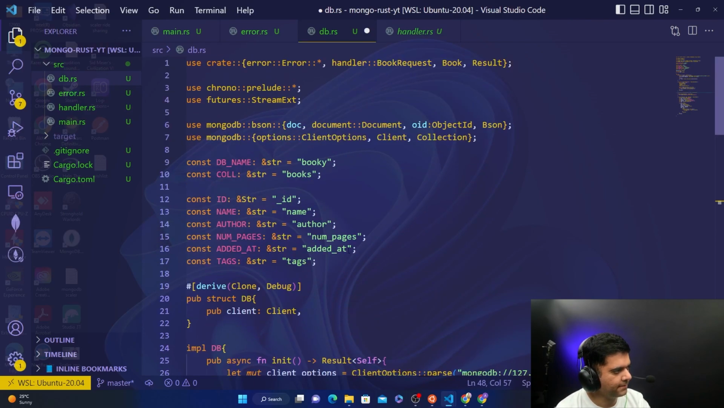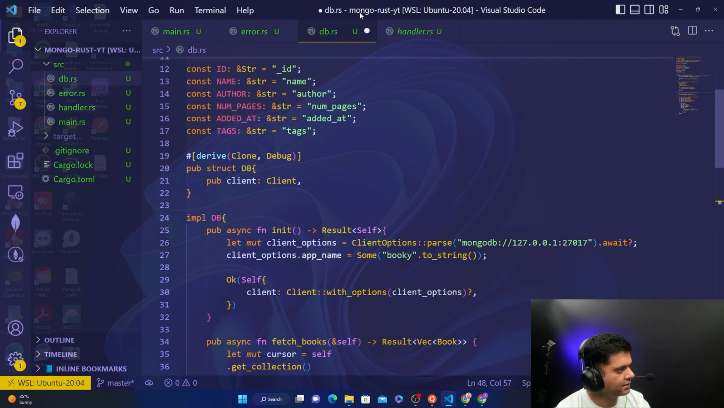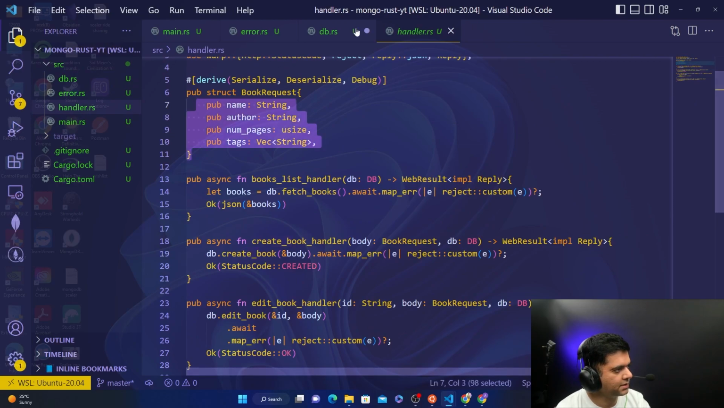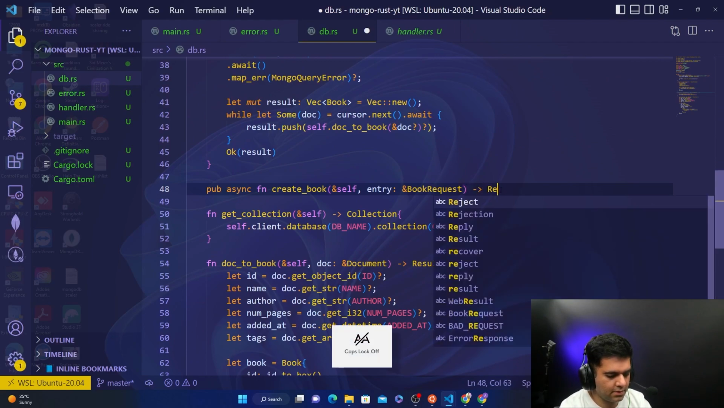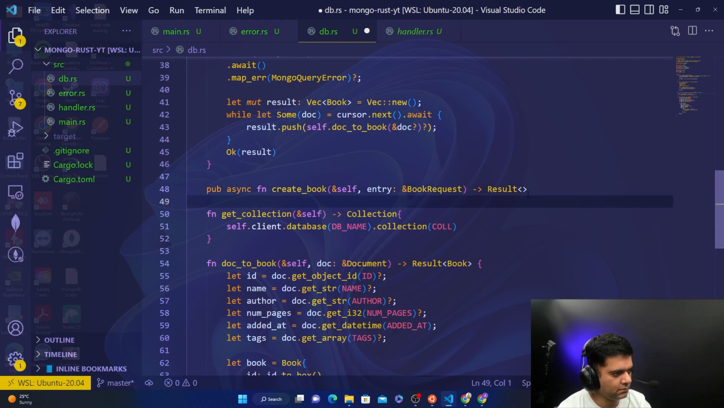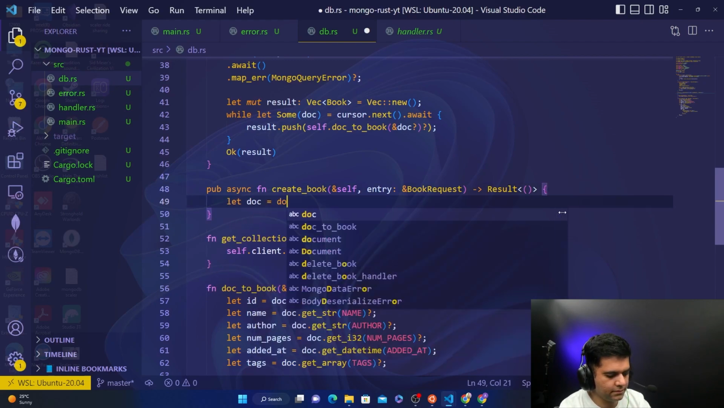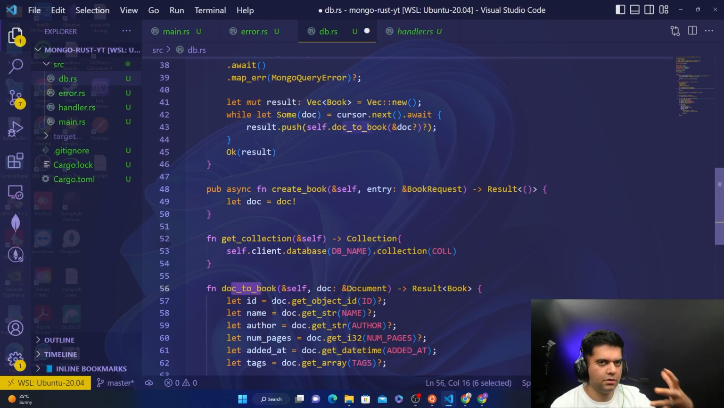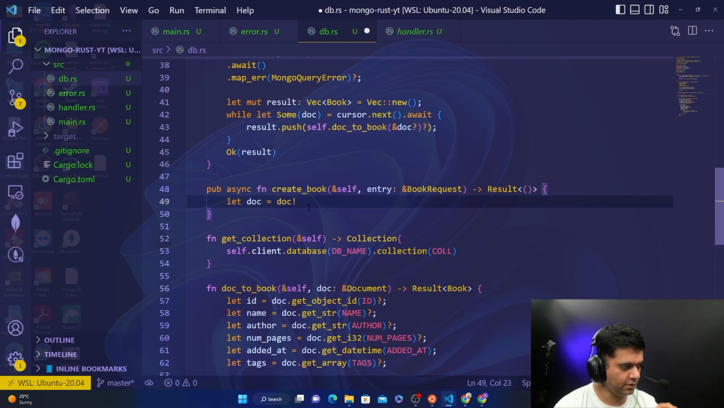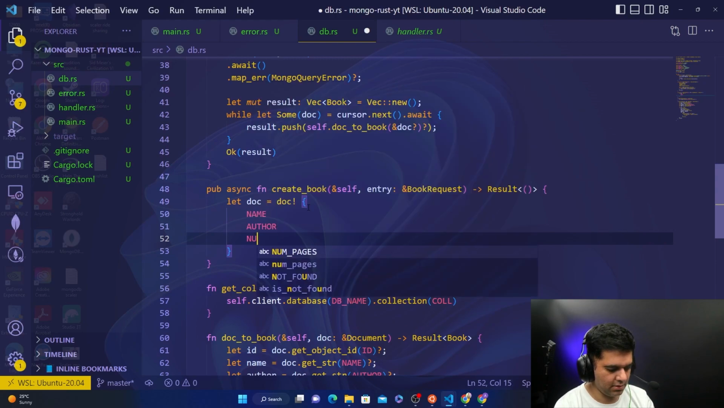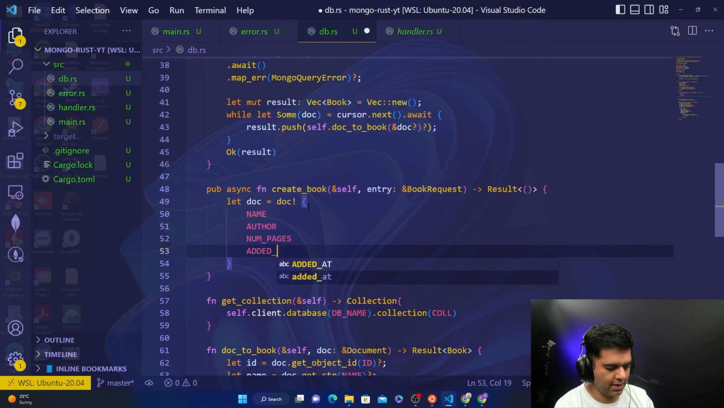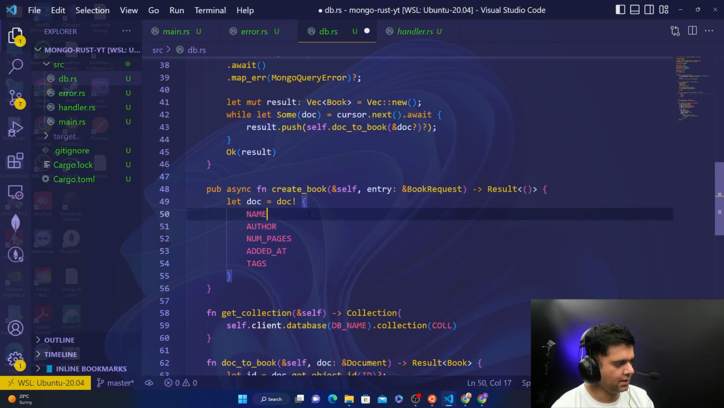Book request being the struct that we defined here in handlers. Book request, right? All of these things, we'll get all of these things. So we're getting book request and we are returning the result. So let doc is equal to. Now you did doc to book because you were fetching documents and sending them as book to the user as a response. But here you need to create a doc. You have the book data, you need to create a document. So how will you do it? You'll say name, you'll have all these values, right? Name, author, number of pages. You'll have added underscore add, and you'll have tags. And we'll start creating the document.